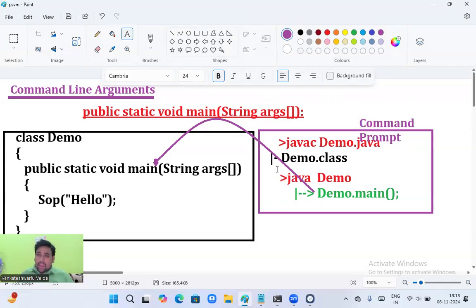We are compiling and executing the program from the command line. Who is calling the main method? JVM. So through JVM, we can pass the values to the main method, which are received by String args. String is the class and args is an array type variable. JVM is responsible for passing the values from the command line, or command prompt.